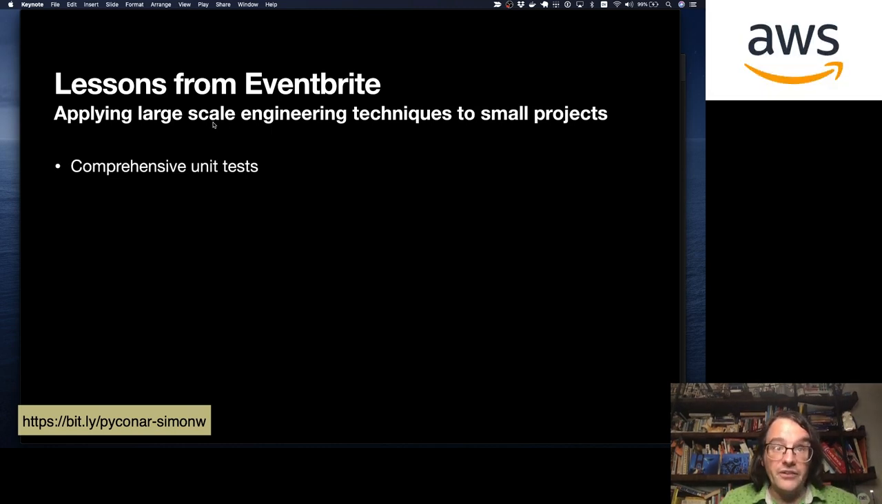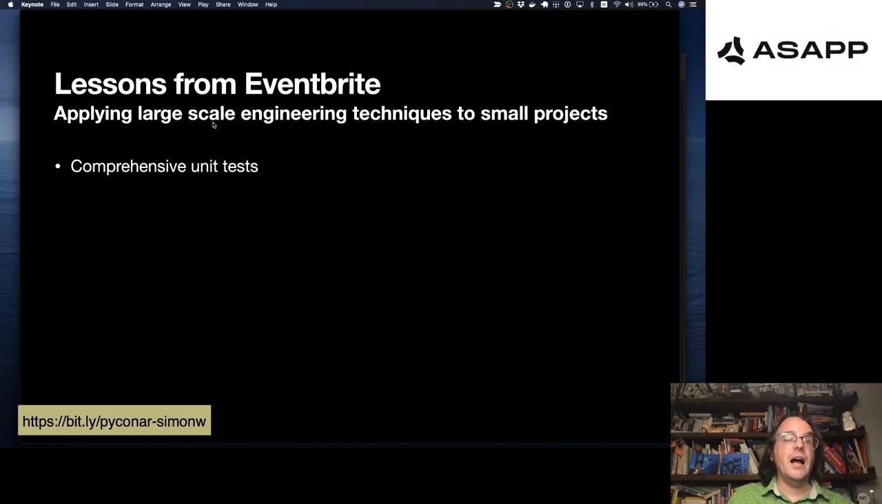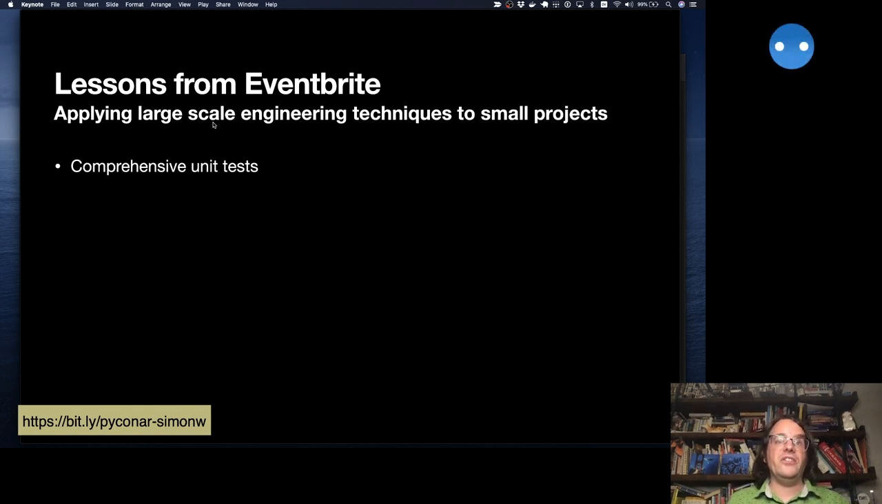So the things I learned at Eventbrite that were essential for building software at scale. Firstly, it was the importance of comprehensive unit tests. Being able to automatically prove that your software works makes it so much easier to make changes to it in the future because you can be confident that your changes are unlikely to break anything that's already working.